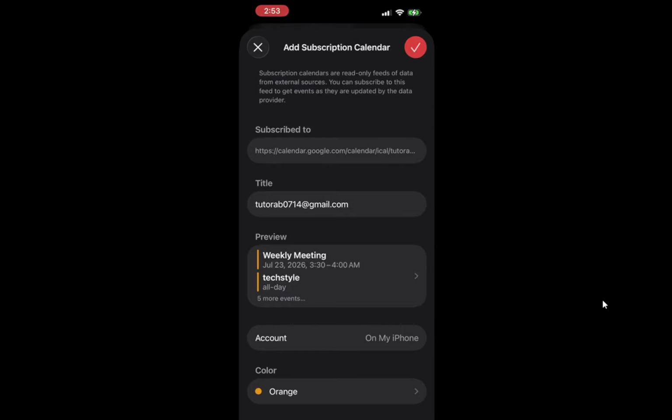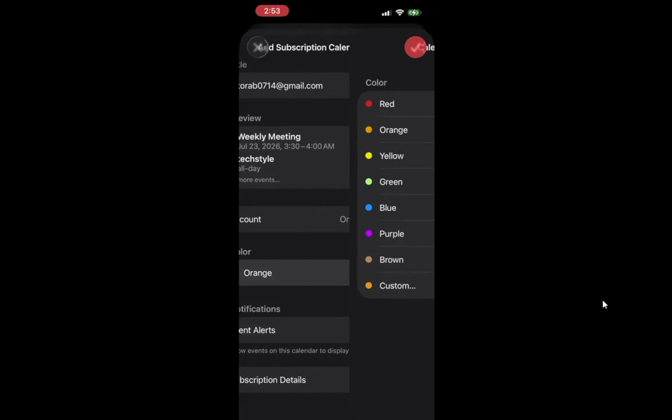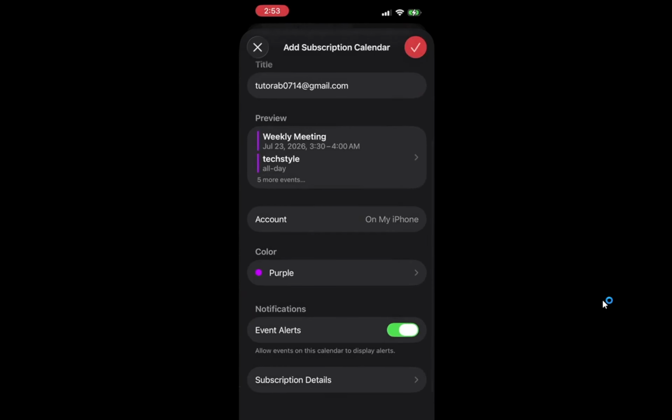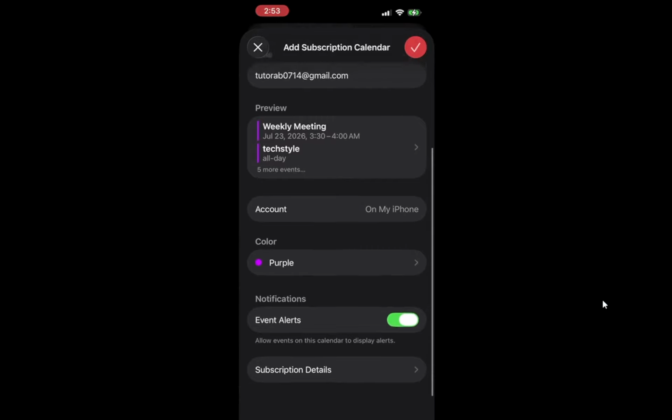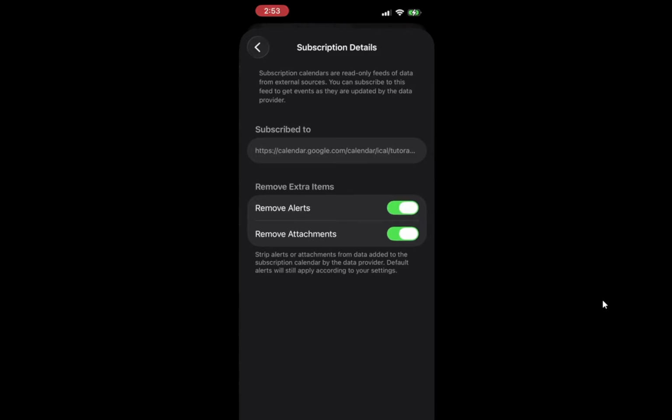Choose a name, color, and iCloud as the account if you want it synced across your Apple devices. Naming your calendar helps you identify it easily in your list. Selecting a color will visually differentiate it from your other calendars. Syncing with iCloud ensures that you can access this calendar from any of your Apple devices. This is important for maintaining consistency across your devices so you never miss an event no matter where you are.